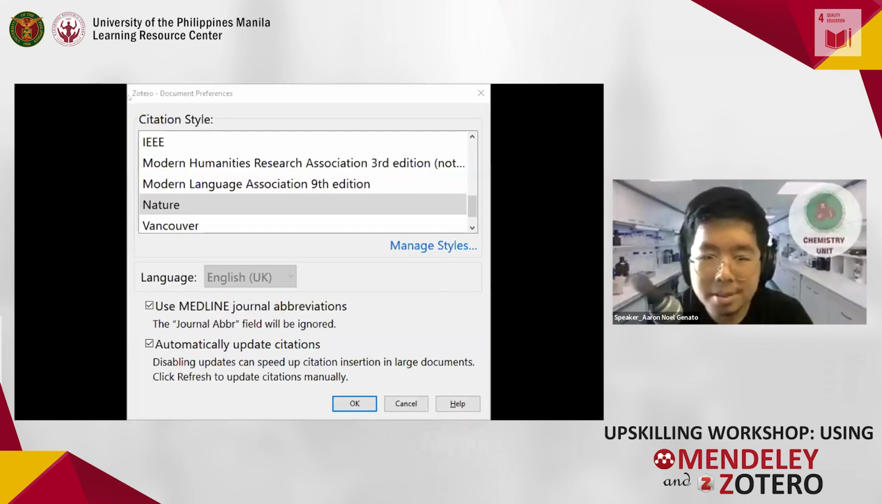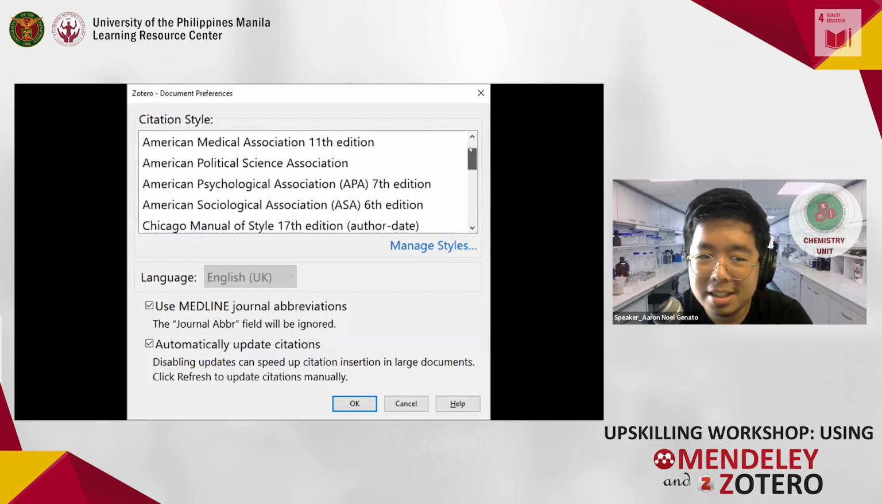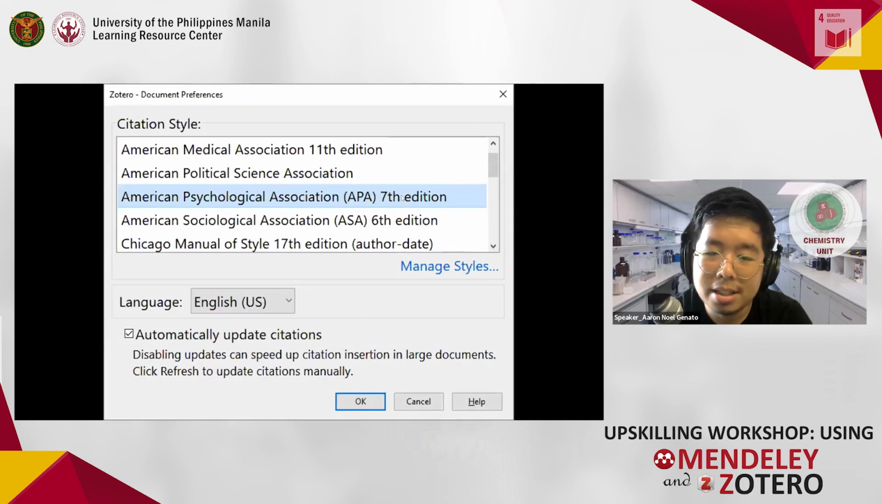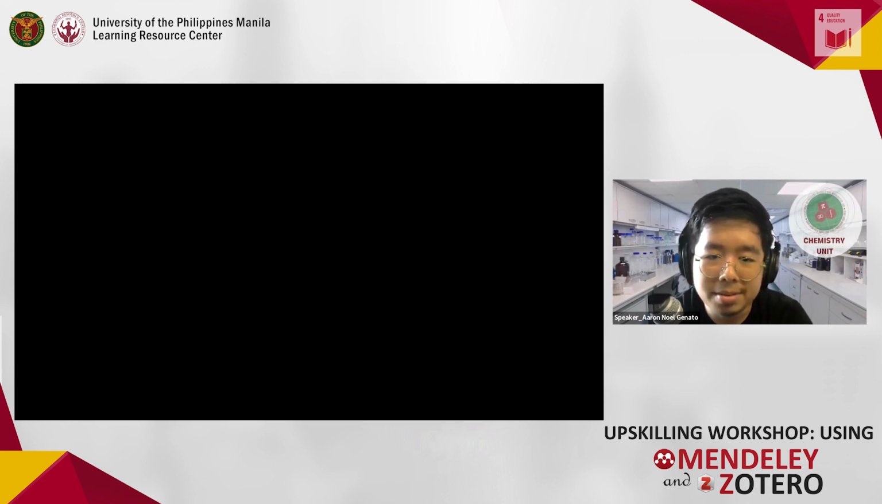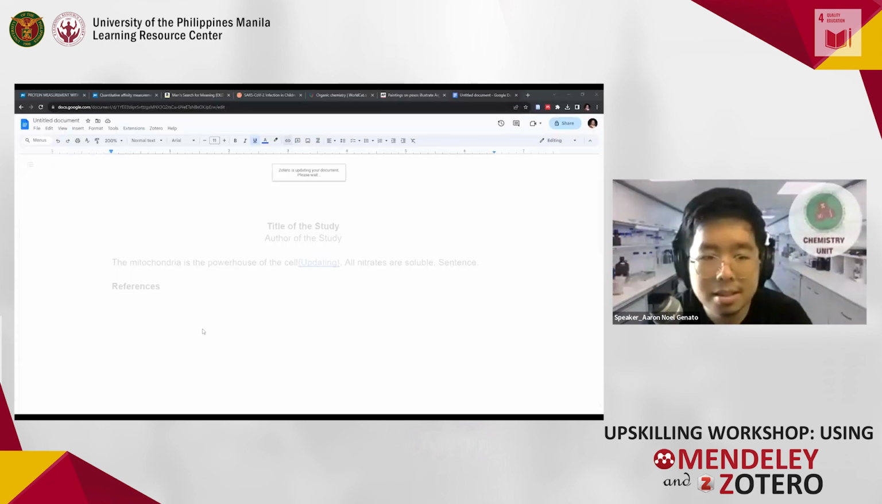So may lumabas na window dito after I pressed add or edit citation and then it asked for the same thing. Okay? So it asked me what citation style I want to use. Let's say gusto ko ng APA. And then it asked me if I want to automatically update citations as I add them. And then I press OK. So yun naman yung okay. Tapos nag-close yung window. So I'll show you the Google Docs.